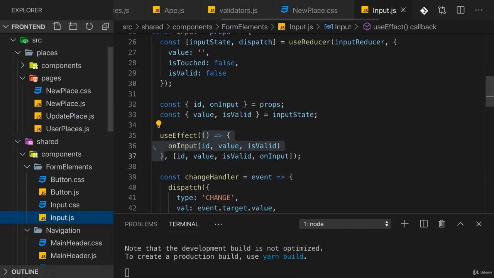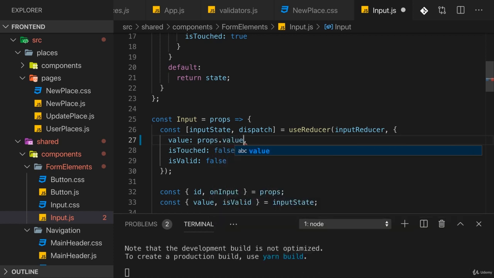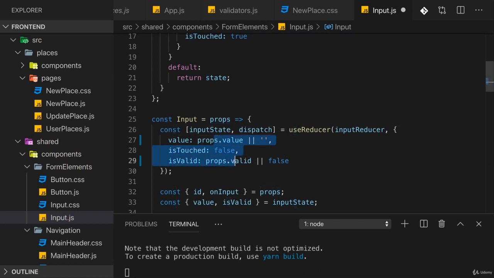In the input component, we need to be able to work with initial values and validities. So, in the input component here, value is not always an empty string. It also can be a value provided from outside. So here, props value could be something we set as an initial value, or an empty string if the value prop is not provided. And for isValid, it's the same. We set this to props valid or false if that's not provided. So this is one important adjustment here, to work with initial values and support this as well.